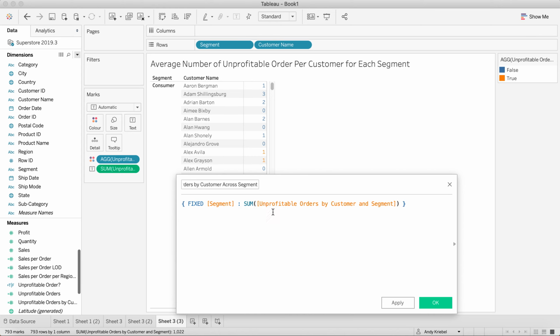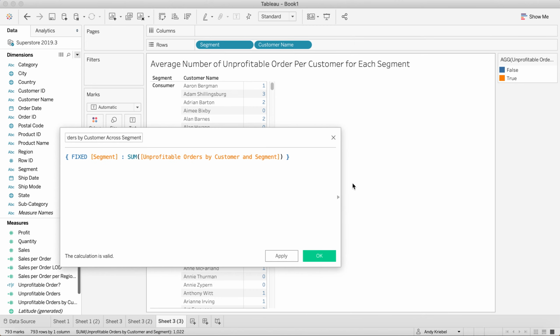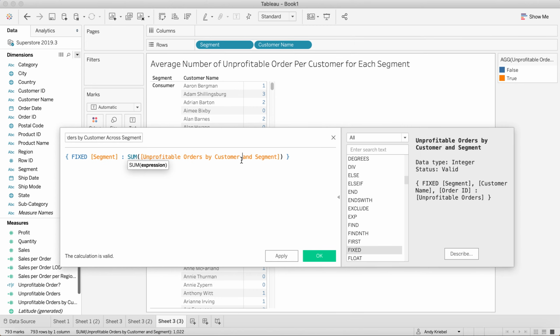And remember, this unprofitable orders by customer and segment is itself a level of detail expression. So again, this is a nested LOD. Tableau calculates inside out. So it does the unprofitable orders by customer and segment first, and then it aggregates that. It's going to add those all up to the segment level. All right, so hopefully that makes a bit of sense.